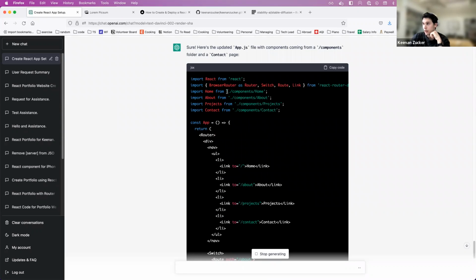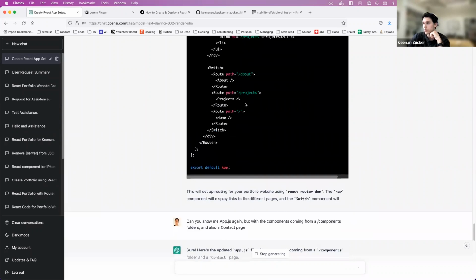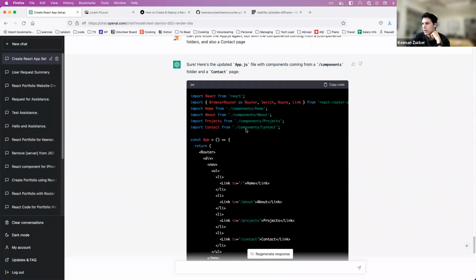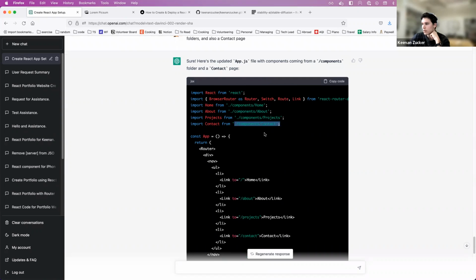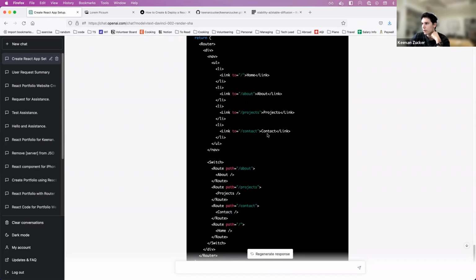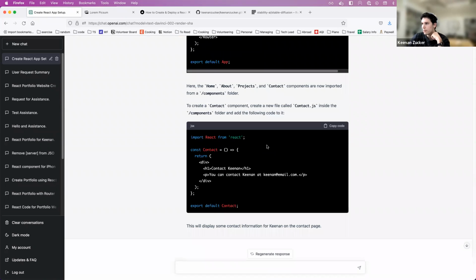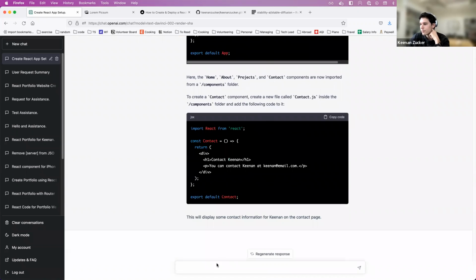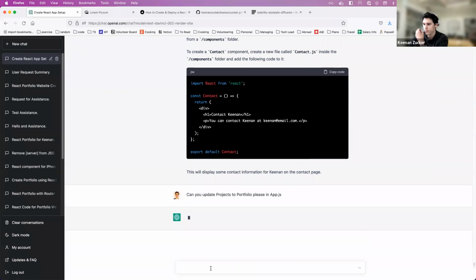And so you can see now how this is updated to a components folder as opposed to just the root directory. That's pretty nice. And it added a contact page. Great. Oh, it has projects instead of portfolio. Keenan@eden.com. I wish I had that. Can you update projects to portfolio, please? In app.js.